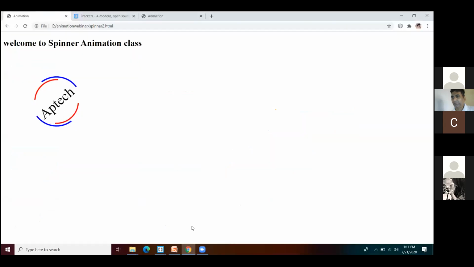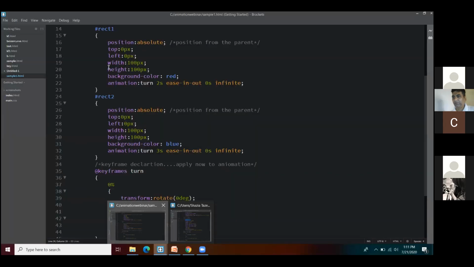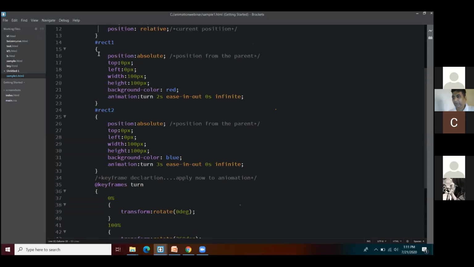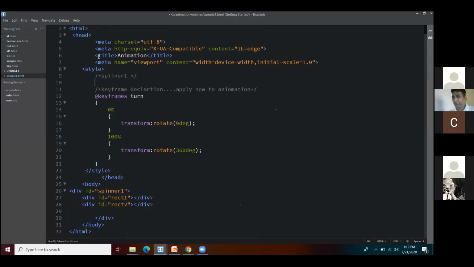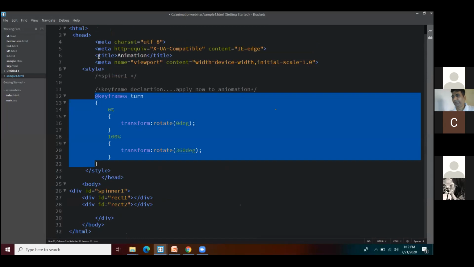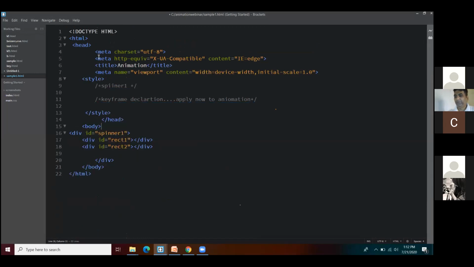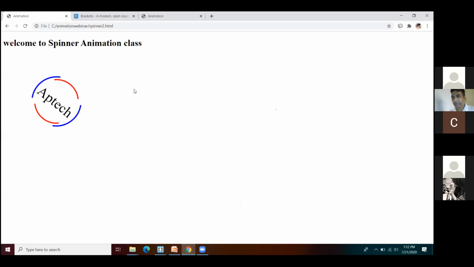Now, moving ahead with the second spinner animation, I'm just clearing out everything. You can see the basic code over here. First, let us make a division. I'll name the division with an ID of spinner 2. This is my second division. Inside this division, as you can see, we should have 2 circles, the first circle and the second circle. Let me write down the same thing.